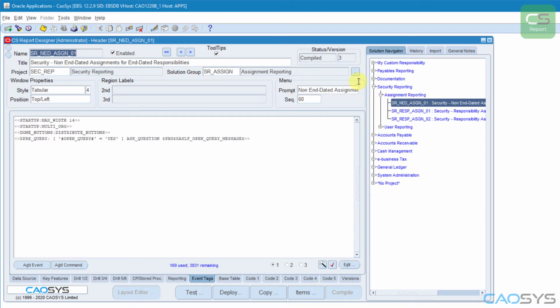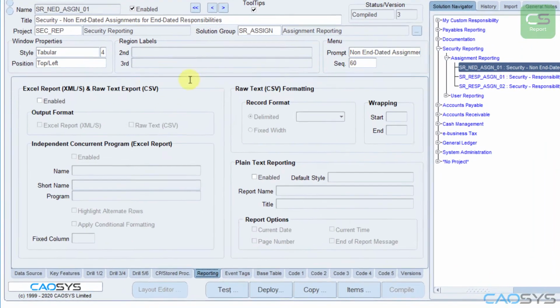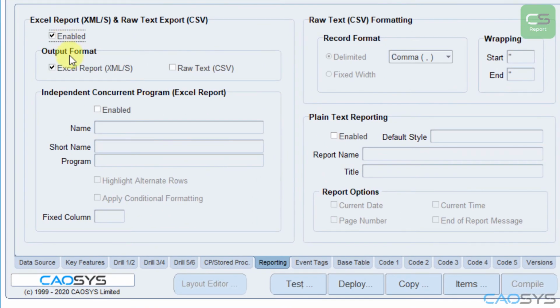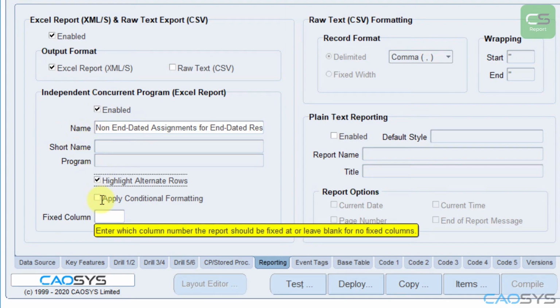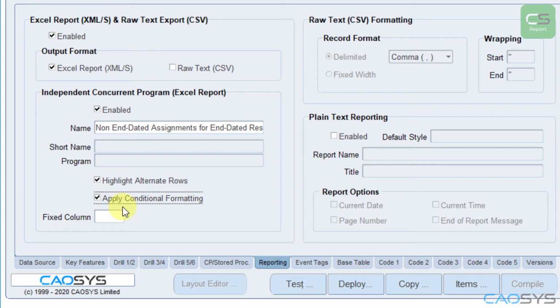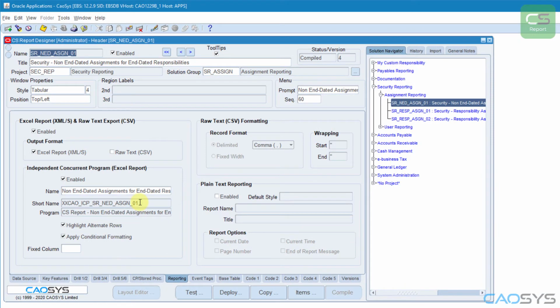Let's create an Excel-based version of this report. Again, go to the reporting region, make sure it's enabled, make sure Excel report is in the output format. Tick the enabled for independent concurrent program. Double click to pull in the window title into the concurrent program name. Yes, we want alternate rows to be highlighted, and yes, apply conditional formatting. Even though we haven't got any, I'm just going to tick that anyway. Save and then compile. So that's it. Both my on-screen and Excel-based reports are finished.